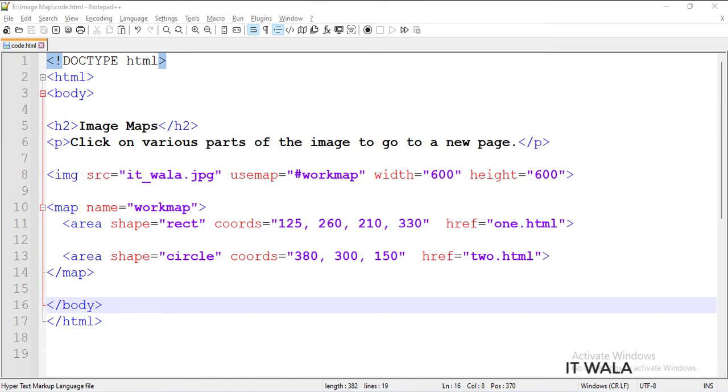Today we will see how to implement image mapping in HTML. An image mapping lets us map various areas over an image, and when a user clicks different areas of the image we can load various web pages accordingly. Let's see the code.